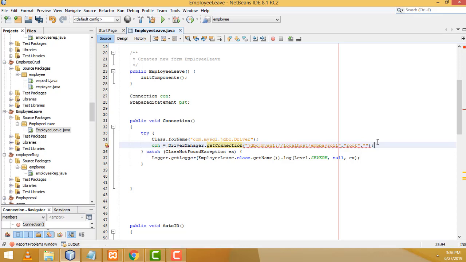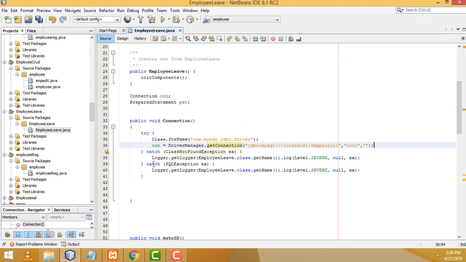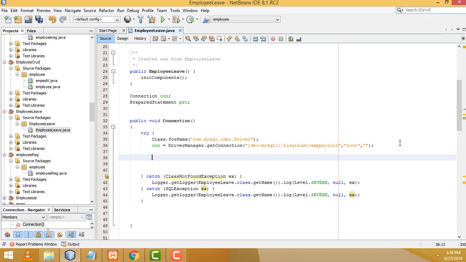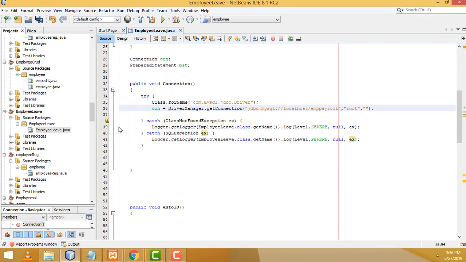That's the stuff you have to write. If you write it, it shows an error. This is not an error, you just click on this one. You have to import the catch, your catch should be imported, SQLException. Successfully, your connection has been created. This is the simple connection you have to use. Your database resides on the MySQL server, MySQL localhost. Your database name is emp payroll. First, you have to write like this.